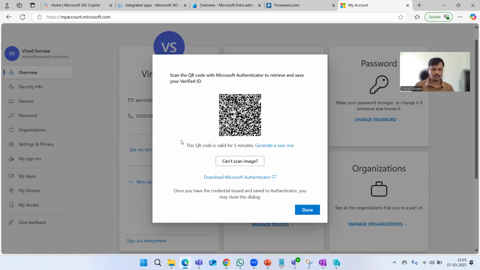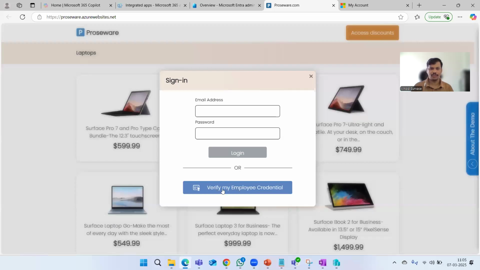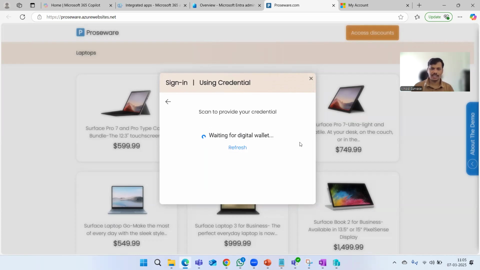All right, so it has verified, and I can see the complete details on my mobile, right? And I can even see all the activity details and activity requirements, right? So I'm done here. I will simply click on the done button, and I will click on verify my employee credentials, right? So now I will simply go ahead and scan this QR. Once I scan this QR code, you can see that it says waiting for digital wallets to verify, and it has verified, and this should automatically complete the process.